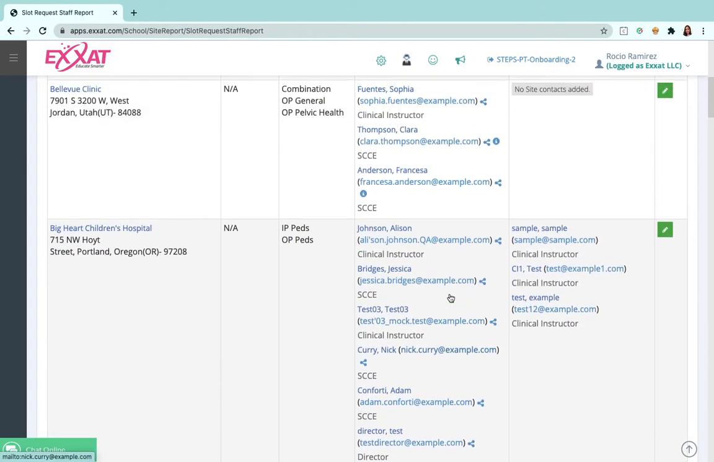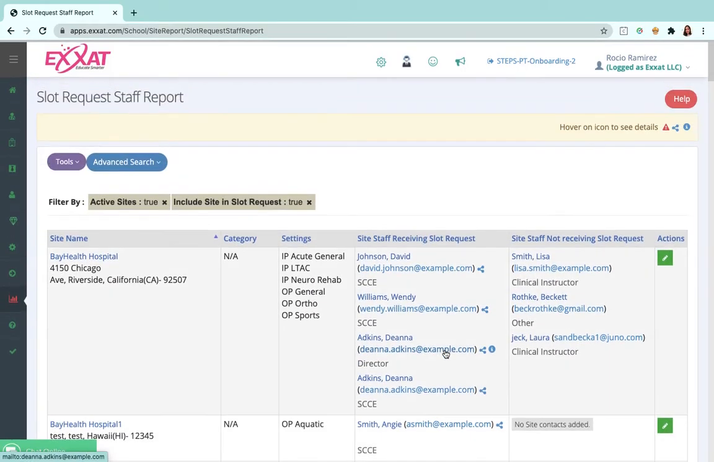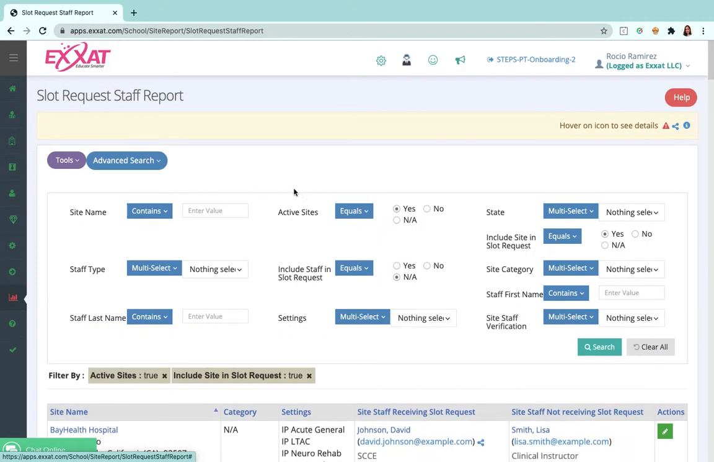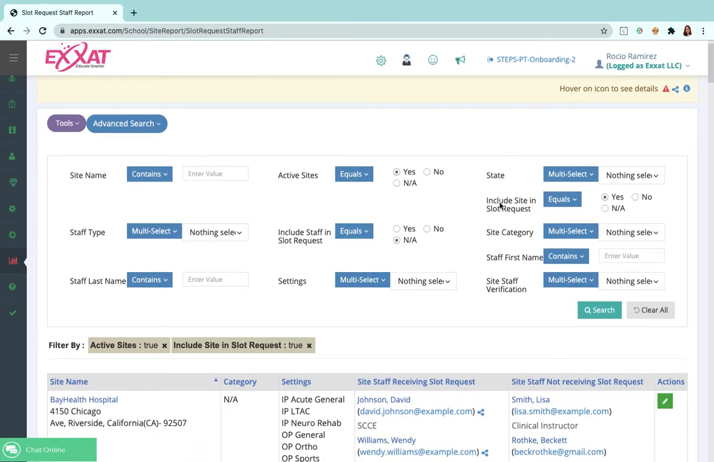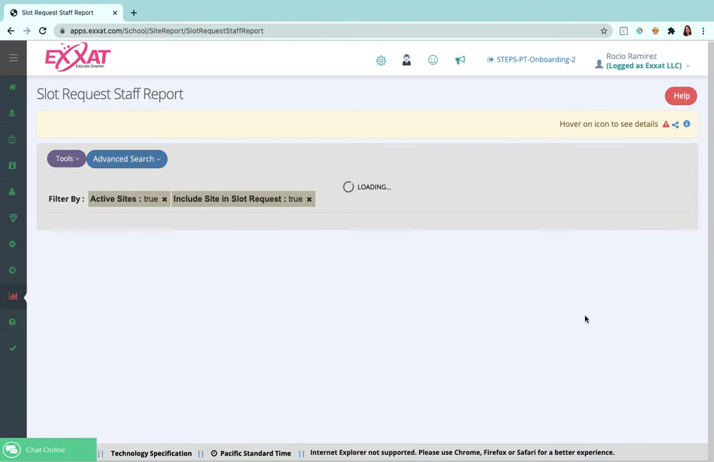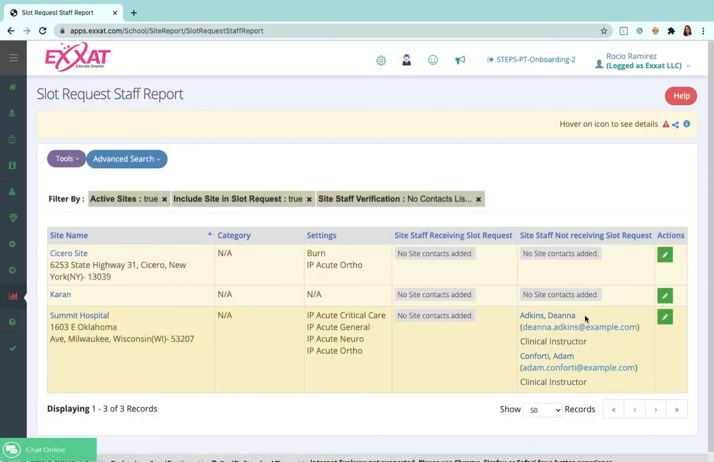And let's say that you wanted to see all of the sites that don't have someone set to receive the slot request. Good to update that beforehand, we do have a new filter for you to review called Site Staff Verification. So on this drop down here, you're going to select No Contacts Listed and run the search. And what this will do is filter the report for you to view all the sites that do not have someone set to receive the slot request email.